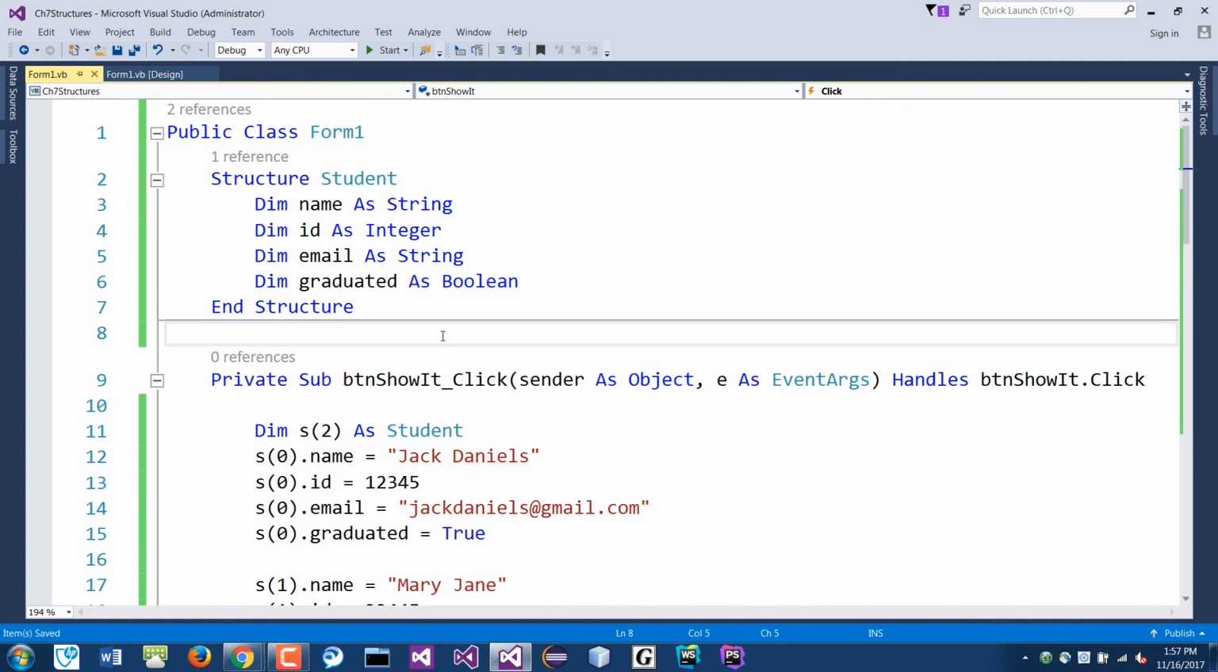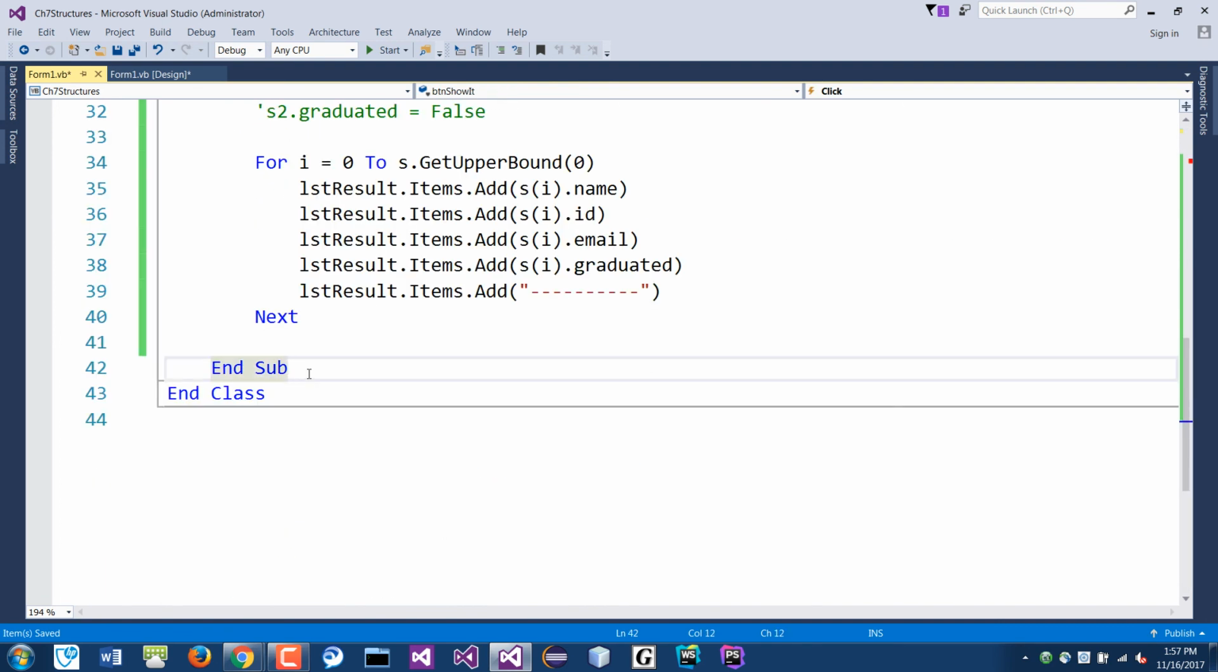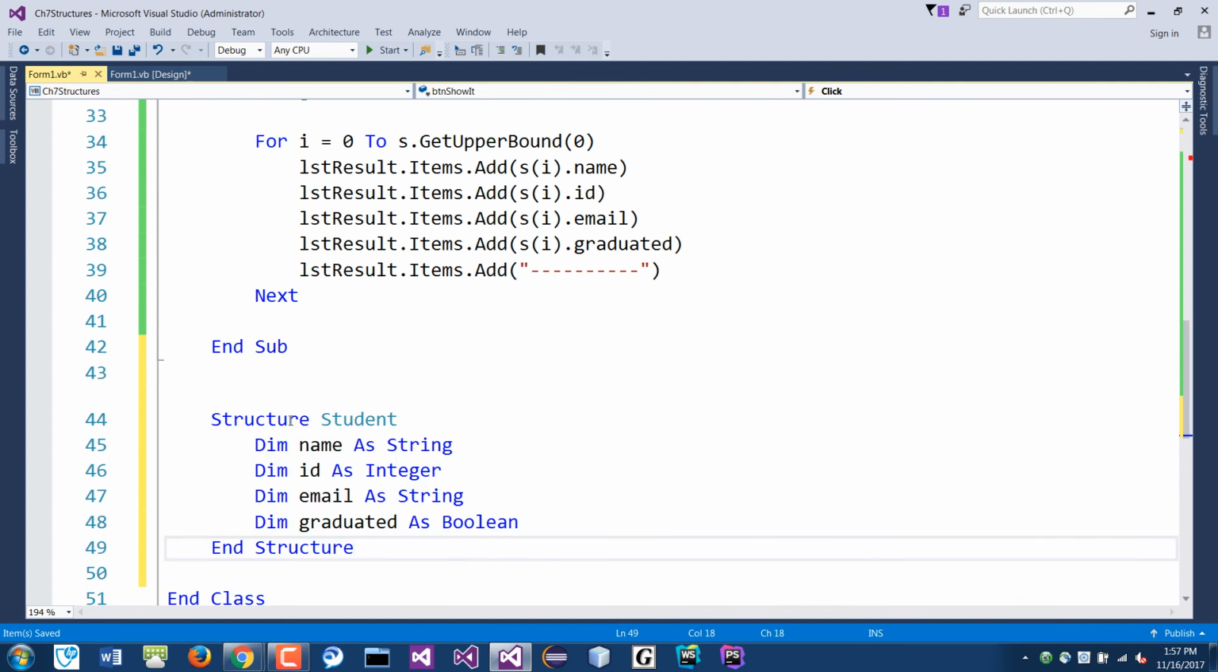Okay, so that is the structure. Any question on the structure? Just make sure that these are outside of the function or the subroutine; it cannot be put inside here. It doesn't matter where I put it, as long as it's outside. I could put it here, or at the bottom, as long as it's contained within the class, then it should be fine. Because this one has class scope.